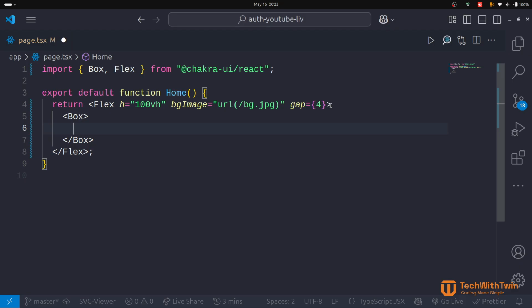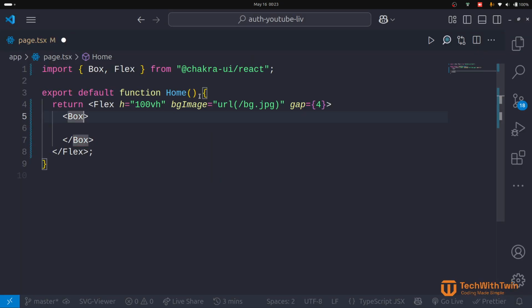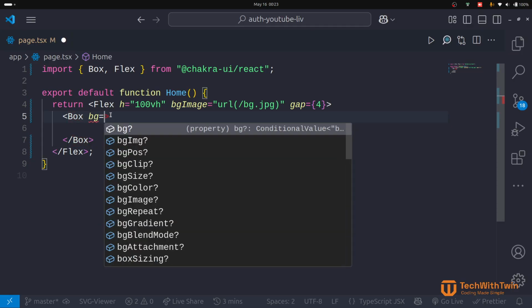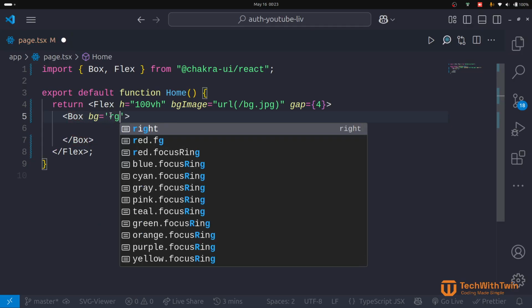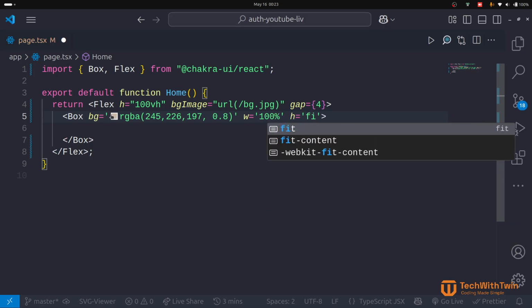I'm using a box because I want it to be the container containing this flex, because now I can add the color here and then add some margins. Okay, so we can do a box. And the background color you're going to use, you can copy it from me: 245, 226, 197. And then you can add an opacity to it. And then we can give it a width of 100% and a height of fit-content.